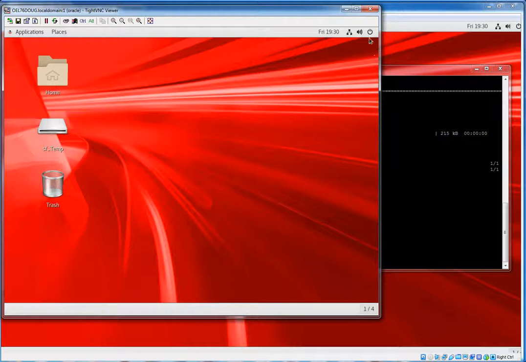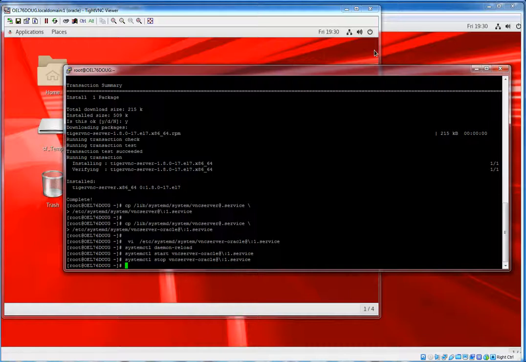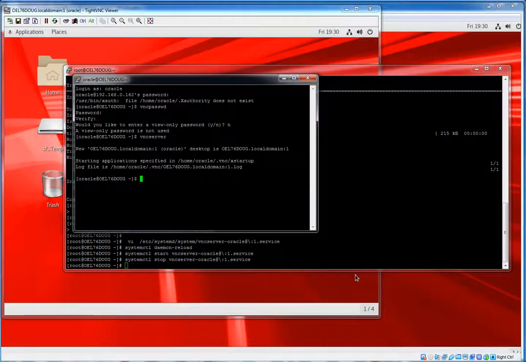Now one of the things I'll mention is when we log out, it'll actually kill this VNC server. And I'll show you how we know that is in the X startup.